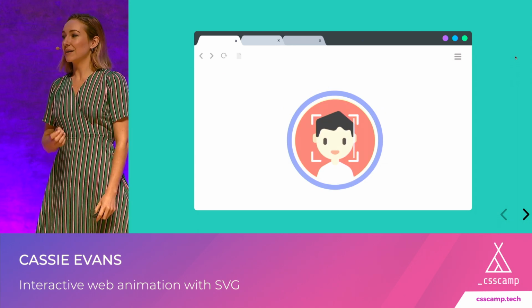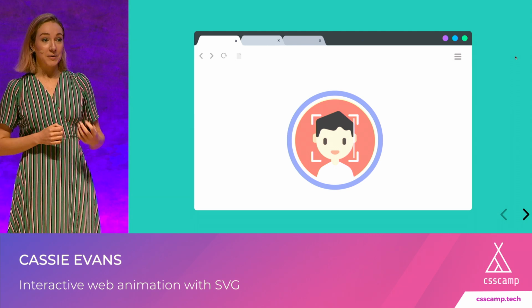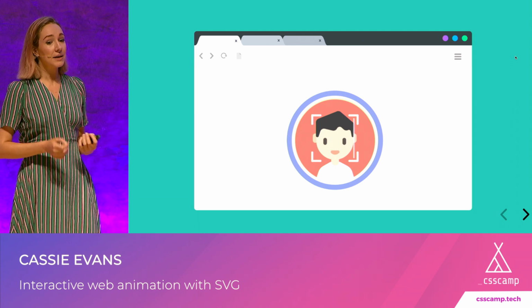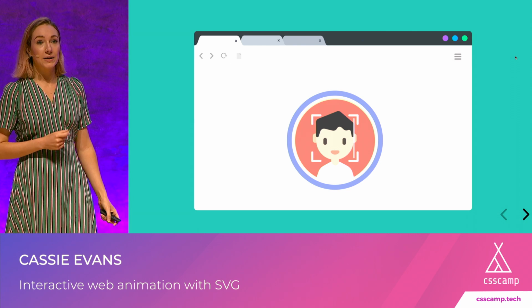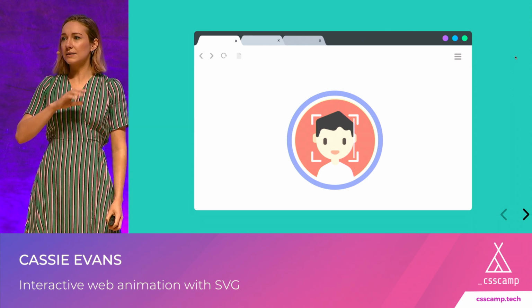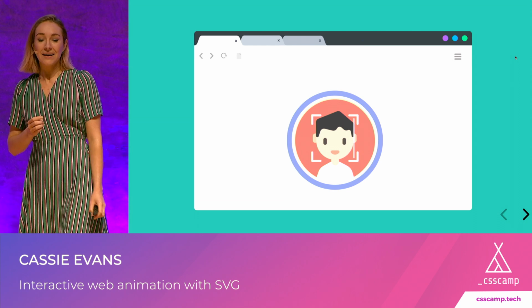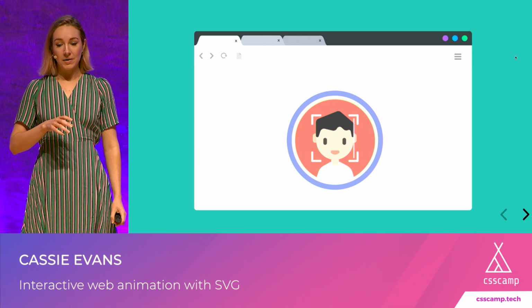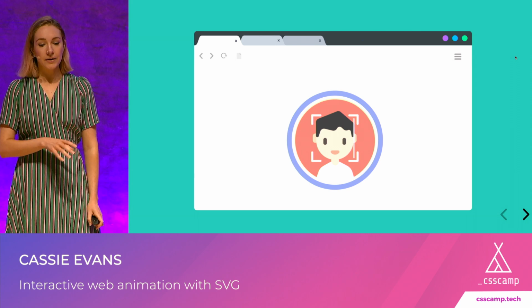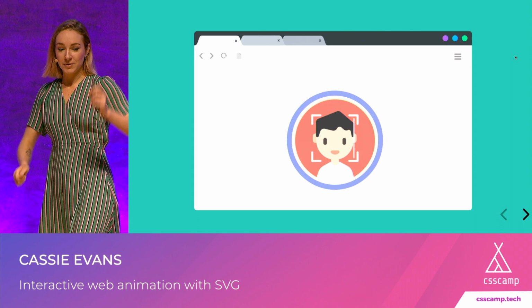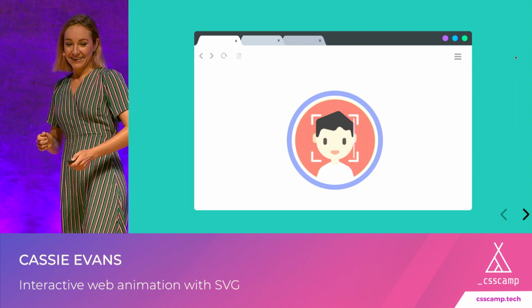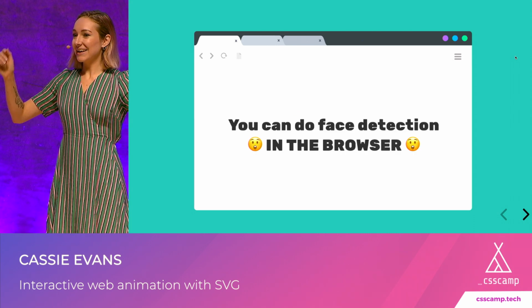And color detection isn't the only thing that we can explore with webcam. Machine learning and things like face detection are becoming a lot more common and accessible. There's a lot of face detection libraries out there. I've used Face API in the past, which is built on top of TensorFlow, and that's brilliant. But, drum roll, did you know you can do face detection in the browser?